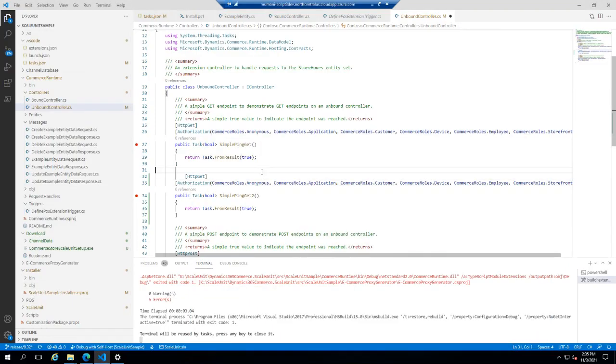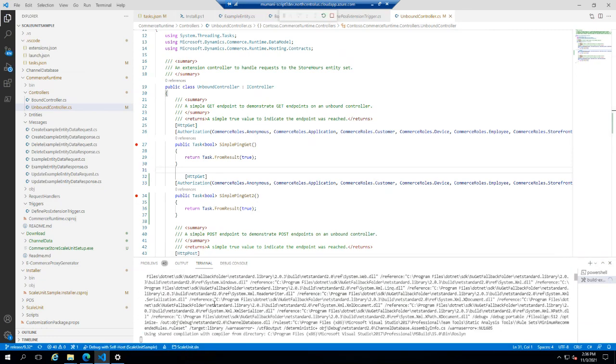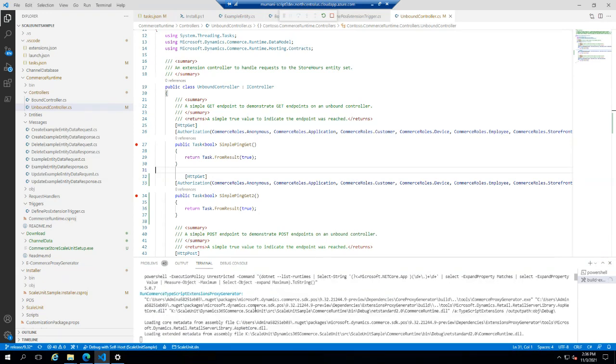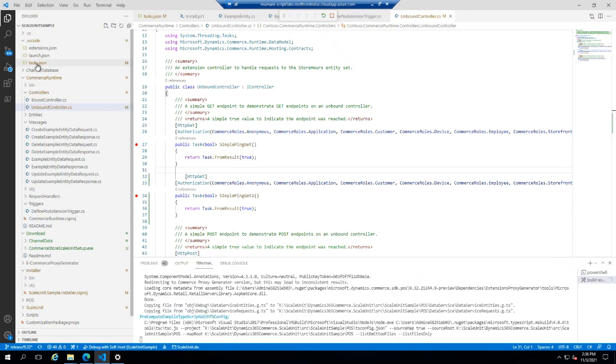Now I just have to press F5. What it does is automatically do all the setup. It will check whether everything is installed or not, install all of it, and then do the full setup for you. In the meantime, I want to show one more thing here.